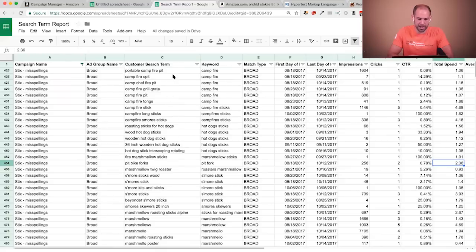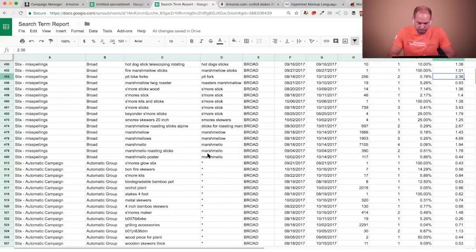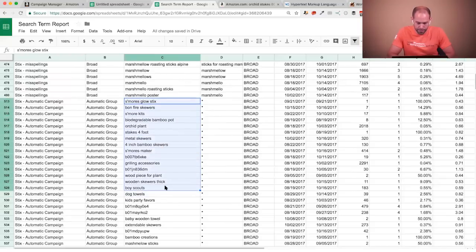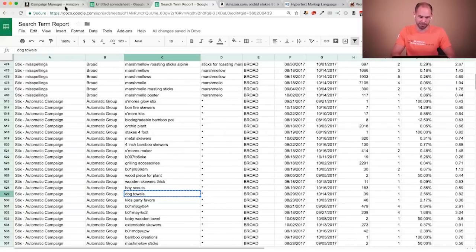I could look through here for keywords that I think are very irrelevant for my product, that I'm confident would never result in a sale, and I want to totally remove. Especially in this automatic campaign, I saw Amazon is showing my ad for some weird things like Boy Scouts. That might work just because Boy Scouts are often associated with campfires or camping, but like dog towels, I'm pretty confident that is never going to result in a sale for my particular product, and I am wasting some money on it.